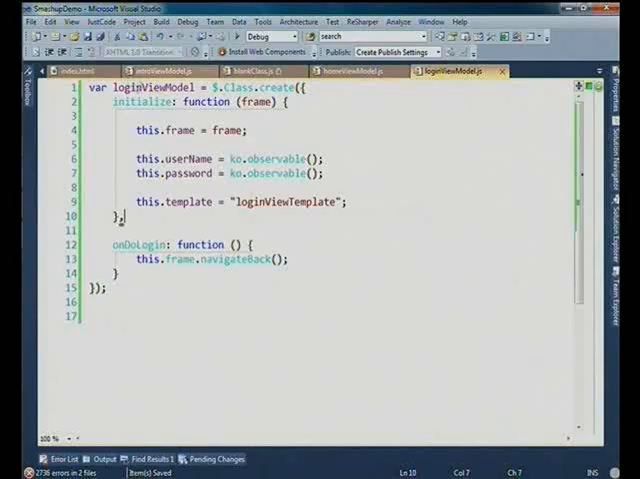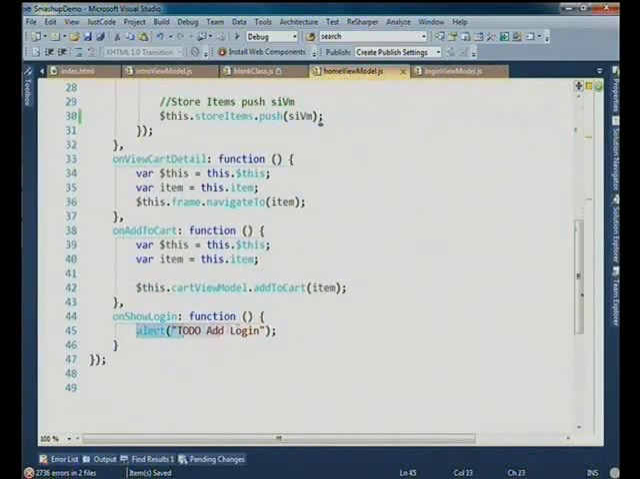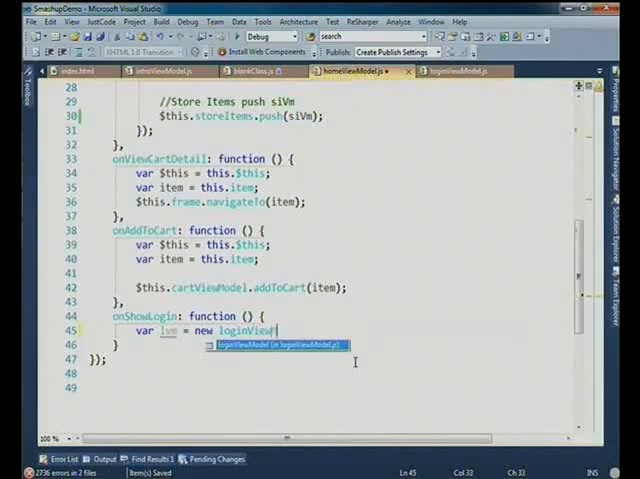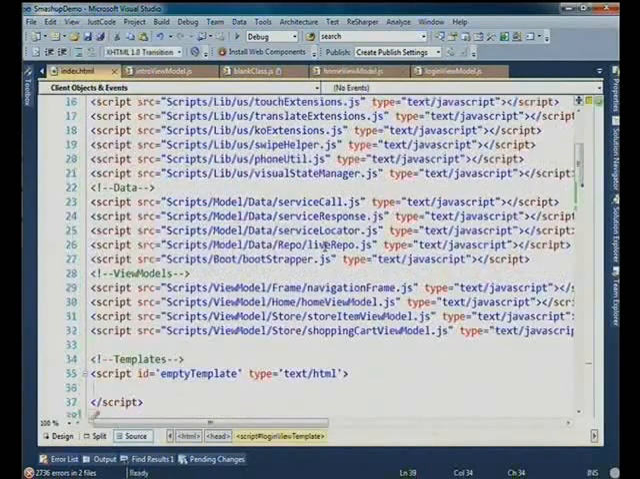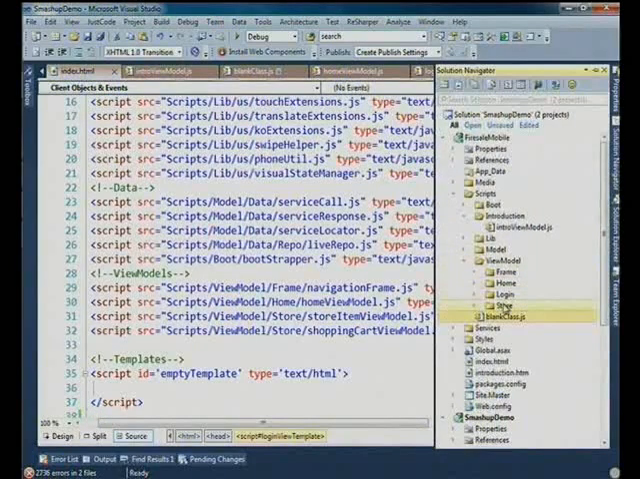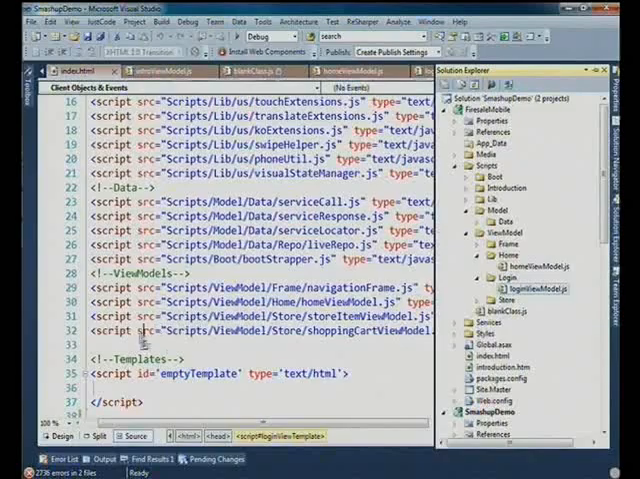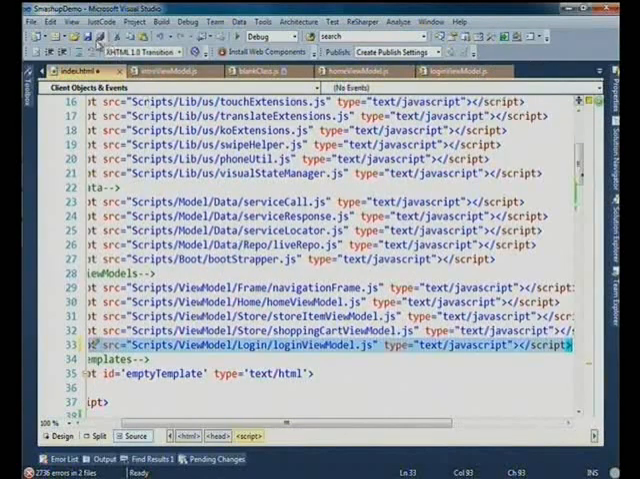So I've got login view template. I've created the template. So I'll go back to my home view model, and I've got this on show login here. What I'm going to do is go login view model equals new login view model. And just before I forget, I'm going to add that to the index page here. I'm just going to drag that guy on. Keep using the wrong thing. There we go. Login view model.